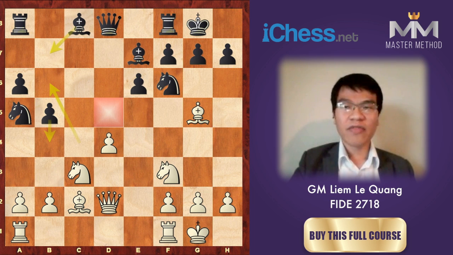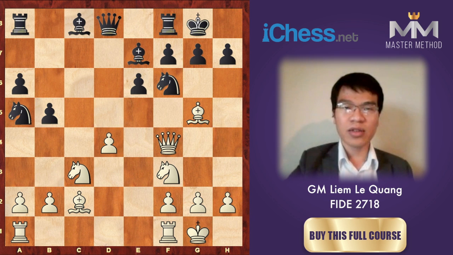So after b5, Kramnik played queen f4, bringing the queen to the king side. And the threat right now is bishop takes f6. With the idea that after bishop takes f6, white will play queen e4 and double attack h7 and a8.